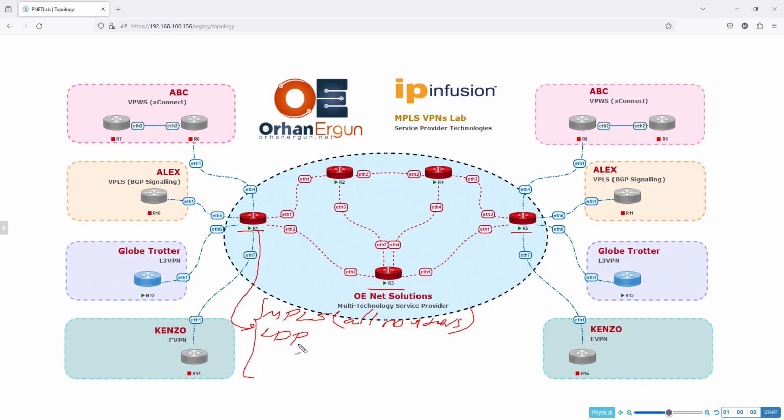LDP, or Label Distribution Protocol, is going to be the standard label distribution protocol that we are going to use. With this, we are going to create the labels, and with this, we are going to say that the loopback interface is going to be the actual LDP router ID. In this case, we are going to call it transport address. So LDP is going to be configured on all routers.